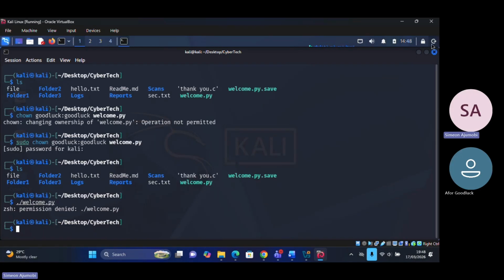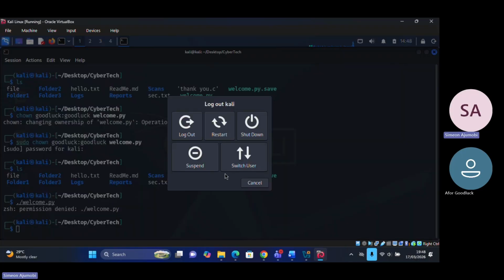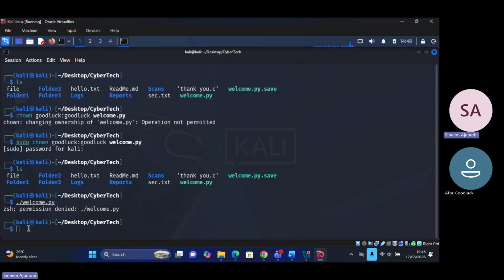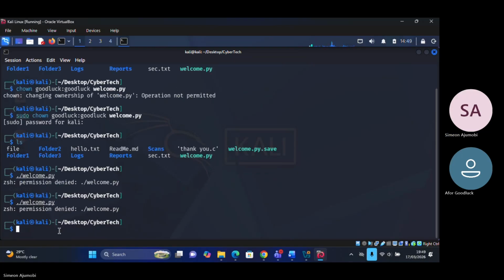By the time I switch user to good luck, and good luck checks and finds this particular file, you will know that good luck can run this file very well without an issue. But I just want to show you that right now, Kali can no longer run that command. Kali can no longer work on that file.